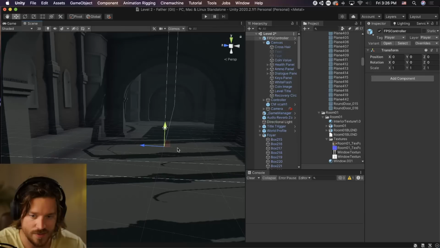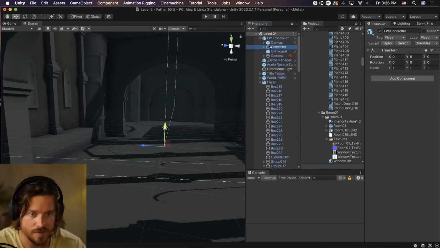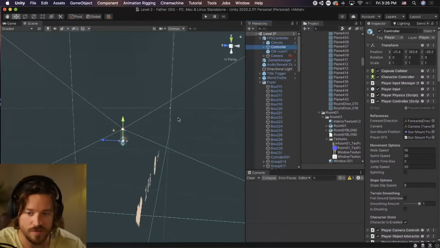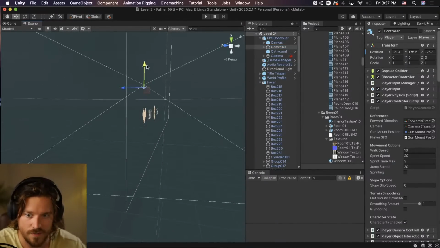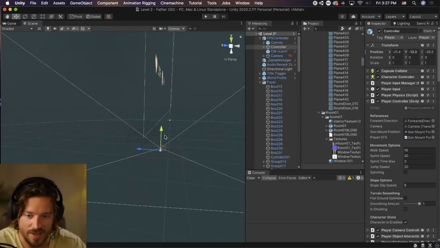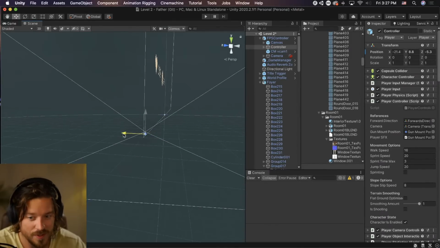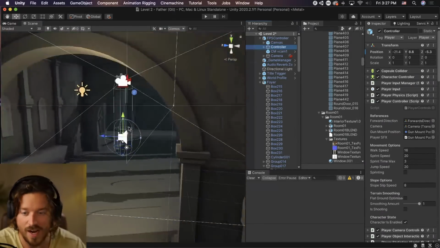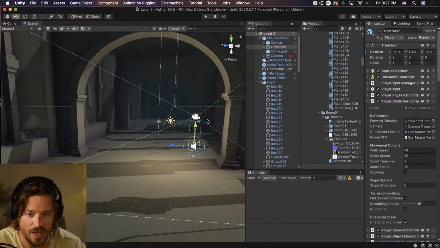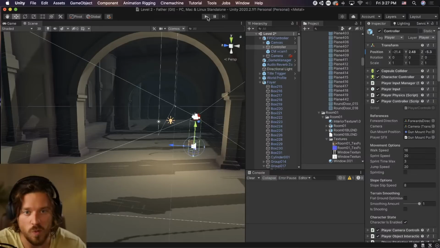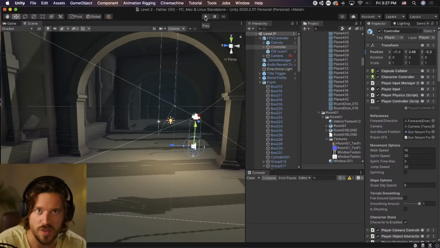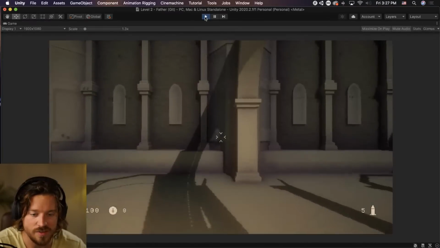Is he there? Let's see. Where is my actual controller? He's right there. Good. All right. And I think interiors are probably something I'm more excited about than exteriors, because it's just going to feel so different than what we've been working with for the past month, which is just exteriors.